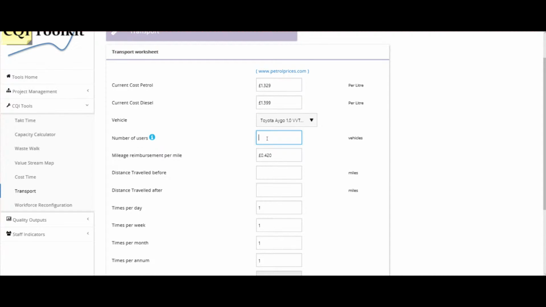The number of users actually relates to the number of vehicles in your fleet. So you can actually calculate this off one person, so your own fuel prices, or if you're a manager, you can actually look at your staff and fleet. So there's a little information bar which just tells you it's number of vehicles, not passengers. It's also highlighted at the side, it's number of vehicles. I'll put one in for the example.